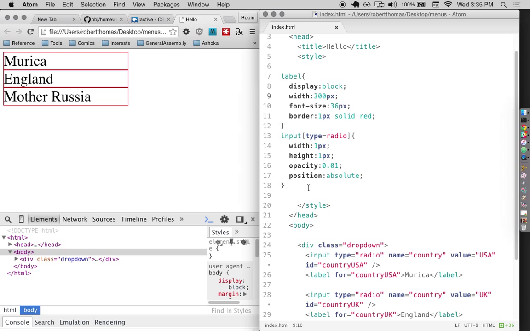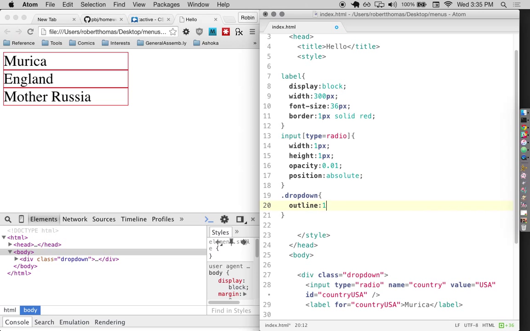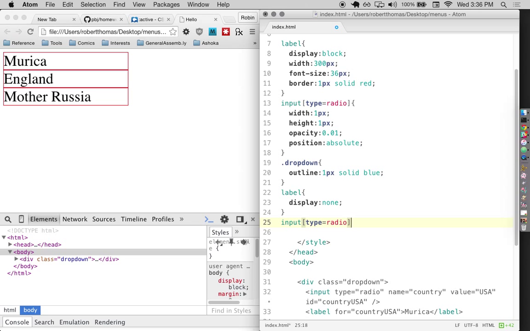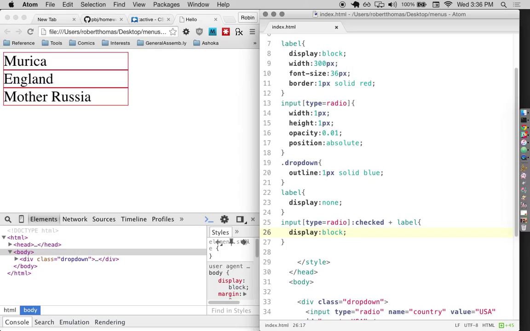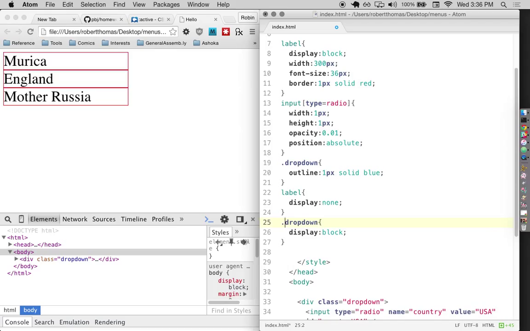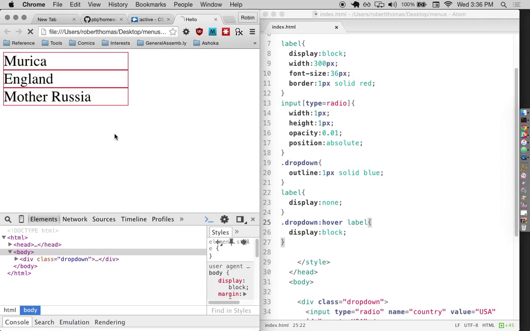And then I'm going to give the thing with the class of dropdown an outline of like 1 pixel of solid blue. Okay, now I'm going to say label display none. Labels don't actually hold any information themselves, so I can say display none on a label, and that's fine. But I'm also going to say input type radio checked plus label display block. Actually, I'm going to do two different things. Sorry, I'm thinking of all these little stylistic things I want to change. I'm going to do dropdown on hover, then I want the labels to show up. So let's make this work.